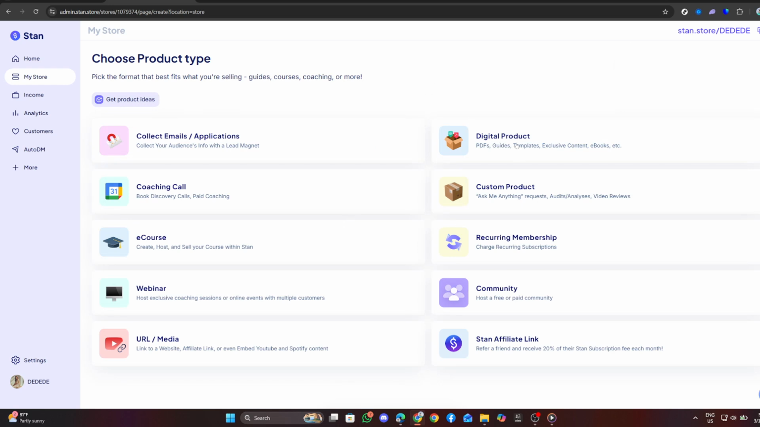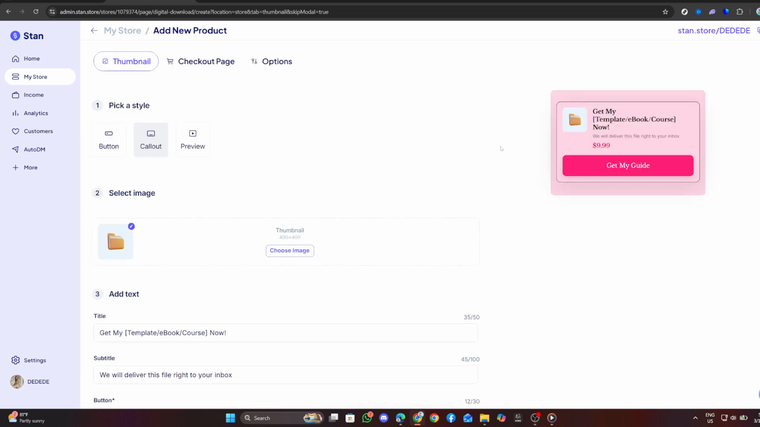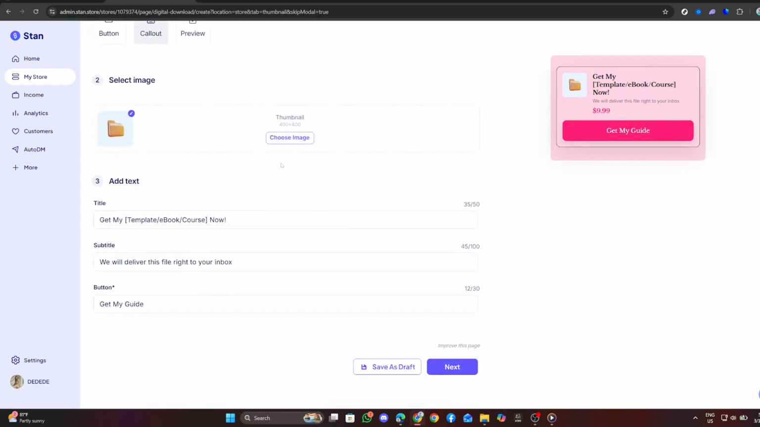After selecting the digital product option, you will be prompted to upload your file. This could be an ebook, template, guide, or checklist. Ensure that the file you choose meets the size limits specified by Stan Store. Large files may take longer to upload depending on your internet speed, so be prepared for that.